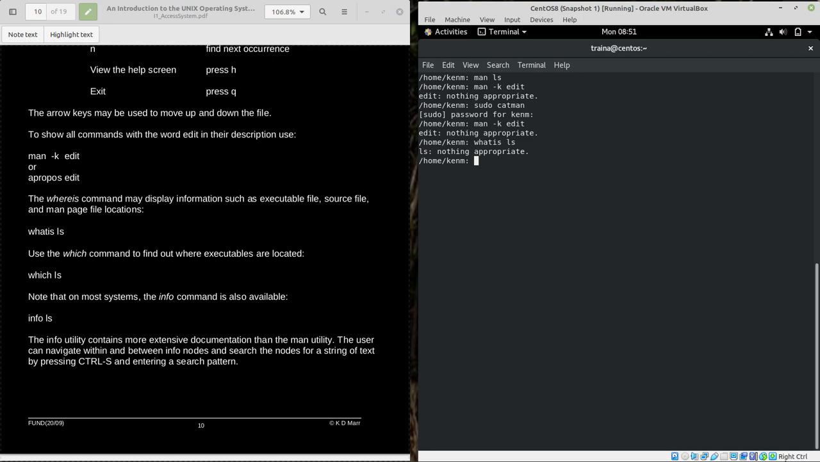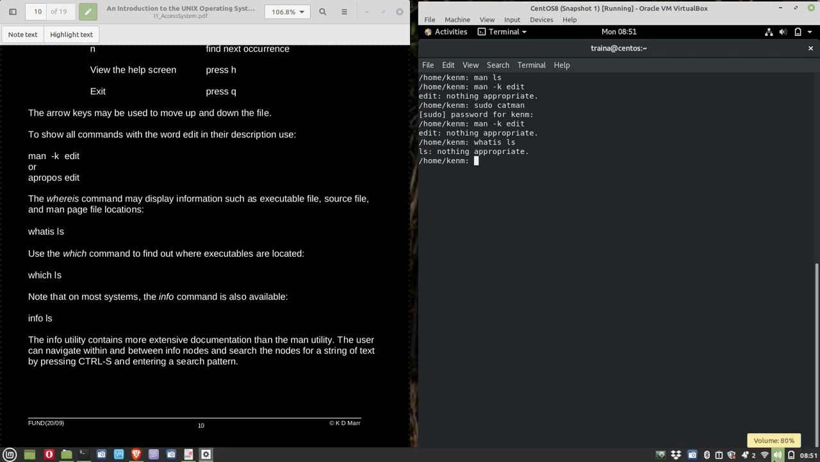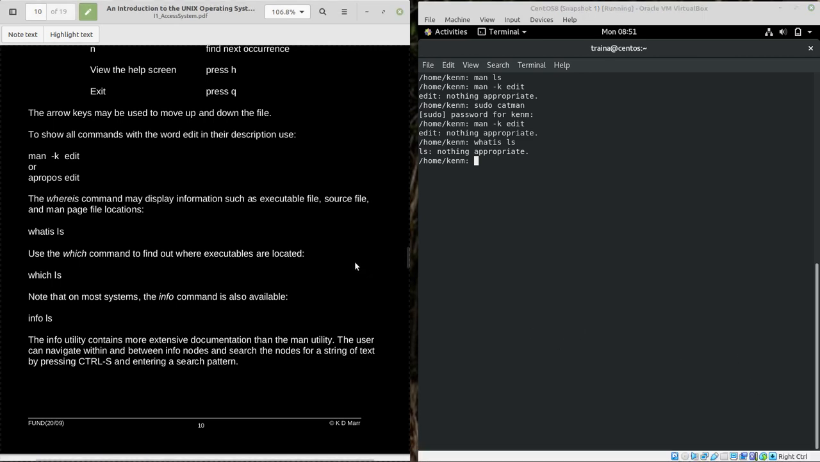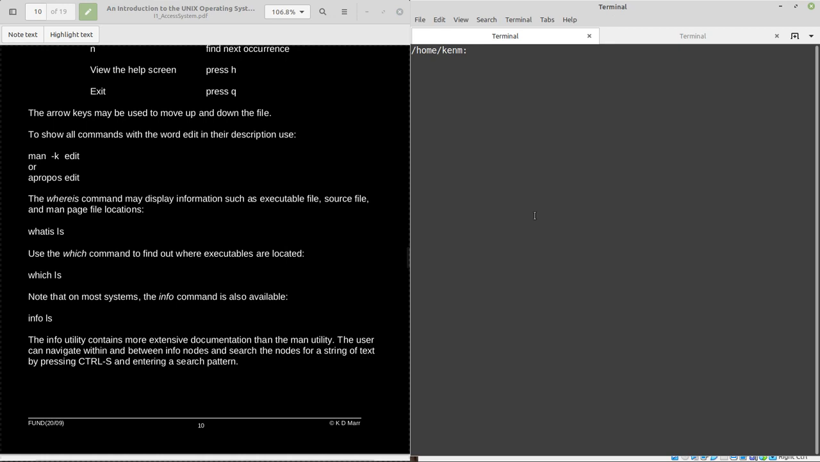I'll have to have a think about that and post a new version of the virtual machine. But for now, I'll run it on my machine.